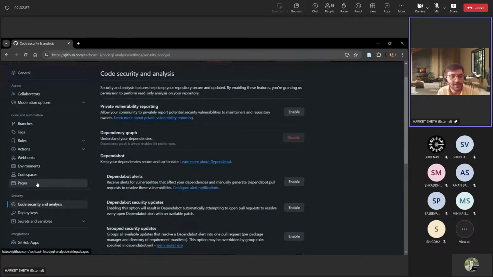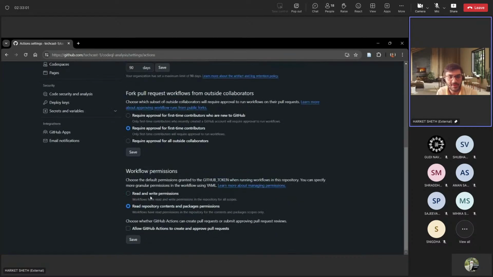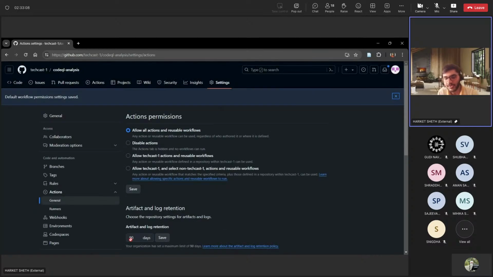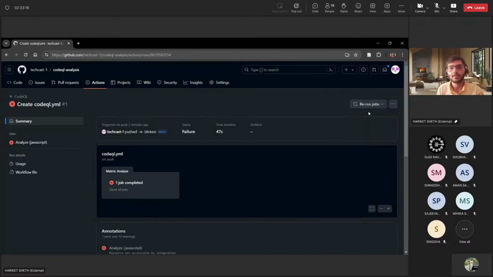So I'll go to my settings, go to the actions tab, and give write permissions to this workflow, or the action which we just created. As of now, it just had read permissions. Now I have given that workflow write permissions also. So now we'll rerun this so that it is updated.